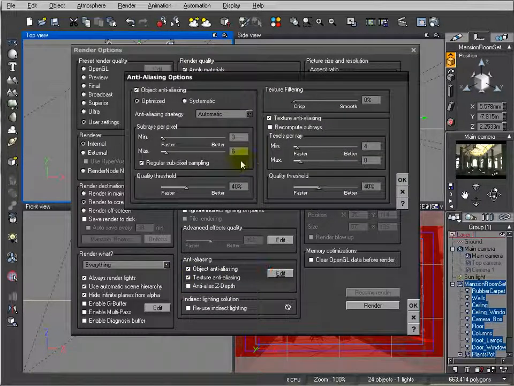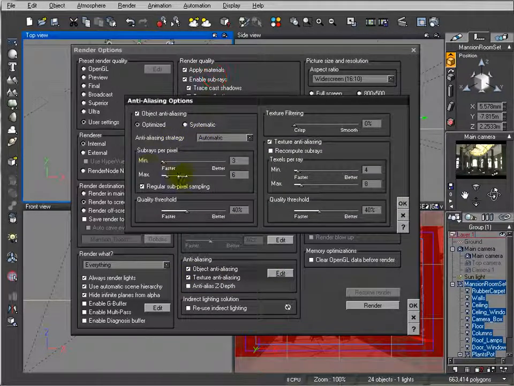Texturing, we can look right here, and we also have a minimum and a maximum on the subsurface. Optimize will provide faster rendering, but systematic will take a little bit longer, but it will produce a better result. What actually happens with optimize is it will randomly fire different subrays per pixel and try guessing. Systematic will produce the same amount of subpixels at a minimum, and if the result is not calculated, it will try to calculate with a second set of the maximum set.